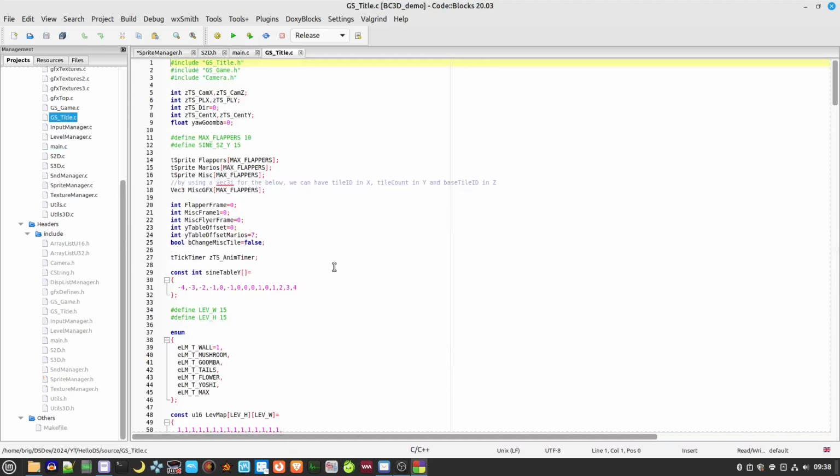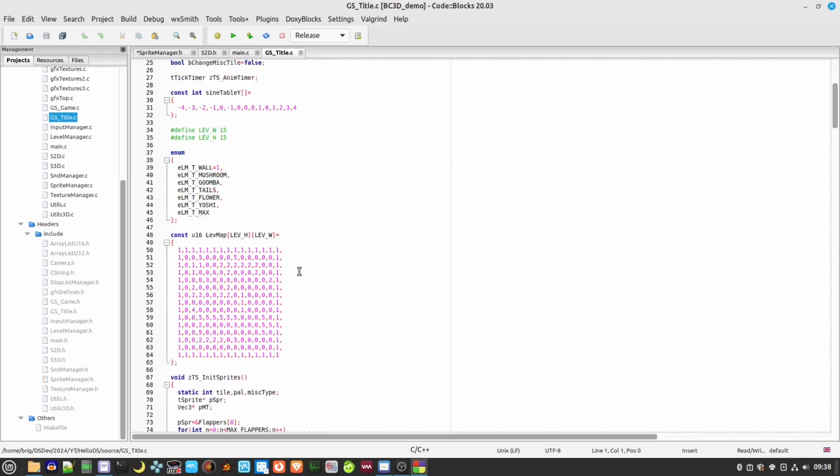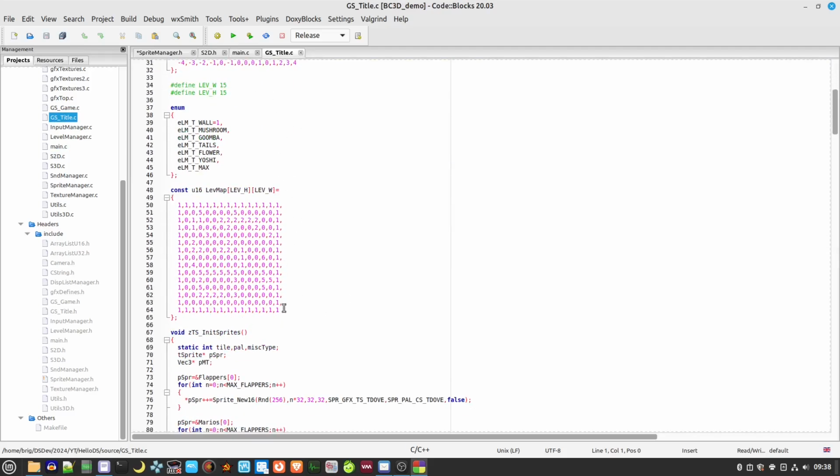And then the key scene here is just in the title thing here. This is the mock-up level here, and these numbers here refer to these tiles here. So if you switch out these numbers here, basically the numbers here are between 1 and 6.